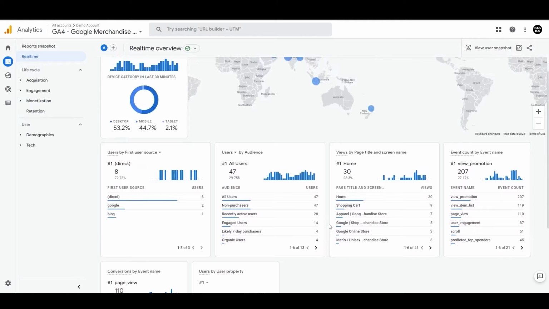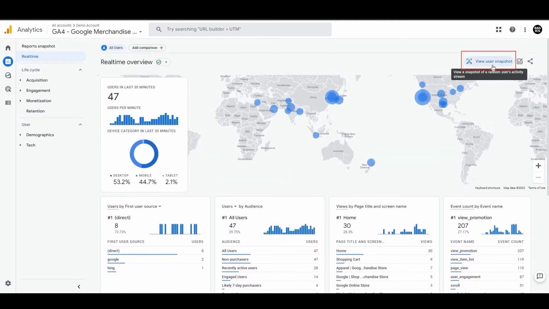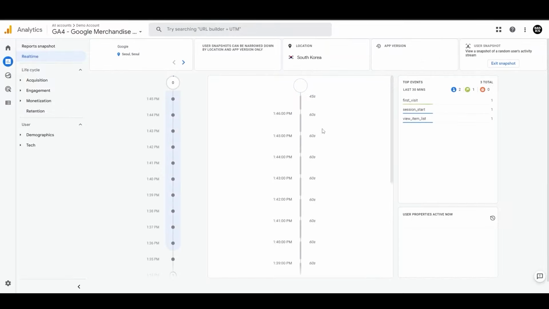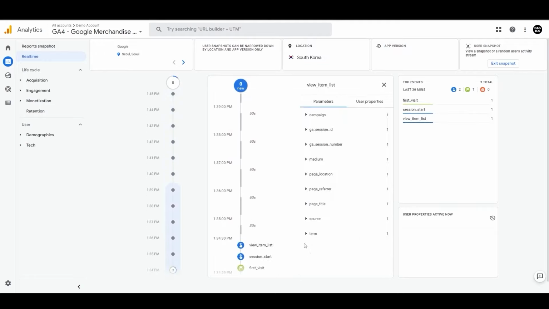To get a snapshot of a random user's activity stream, simply click the button at the top and you can track every event triggered on your website by that random user, the location of the user, the app version, and the device details as well. If you click any of these events, let's say here, then you can also view the event parameters like session ID and page location to understand more about your users. And also we have the user properties on the right side as well. Once you're done with the analysis, you can click on exit snapshot and get back to the real-time report.